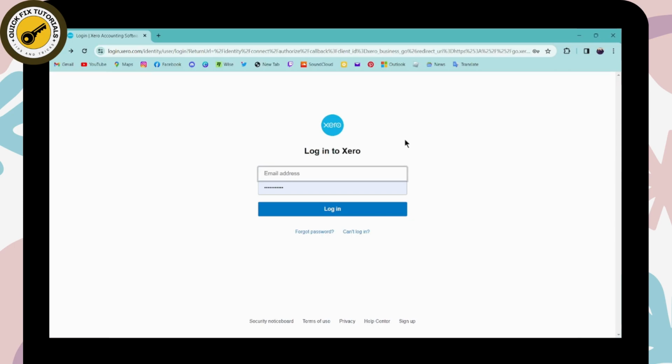So to log into your Xero account, first here on the first blank you have to enter your email address, and after entering your email address on the next blank you have to enter your password. But if you forgot your password, then you will have forgot password option. You can click on that, and then you can enter your email address which you have used to create your account, and after that you will get a code, and after entering that code you can reset or recover your password. But if you remember it, then simply enter it and then click on login.